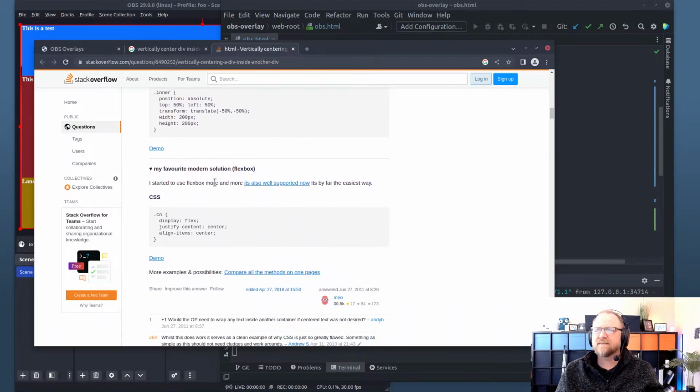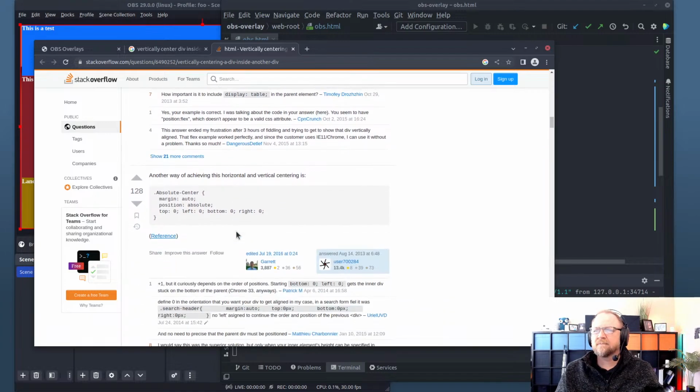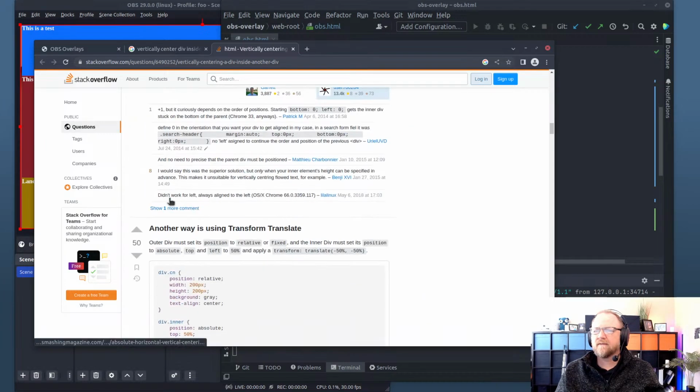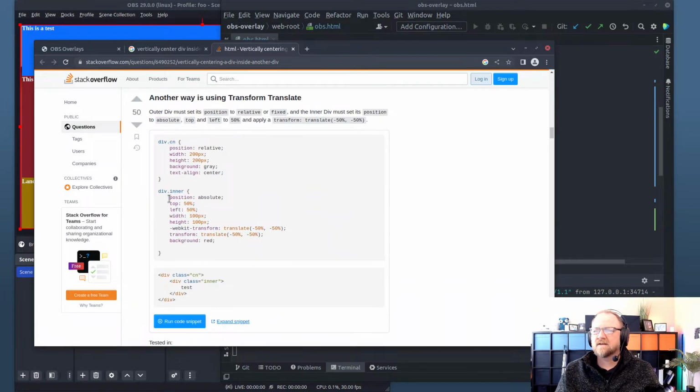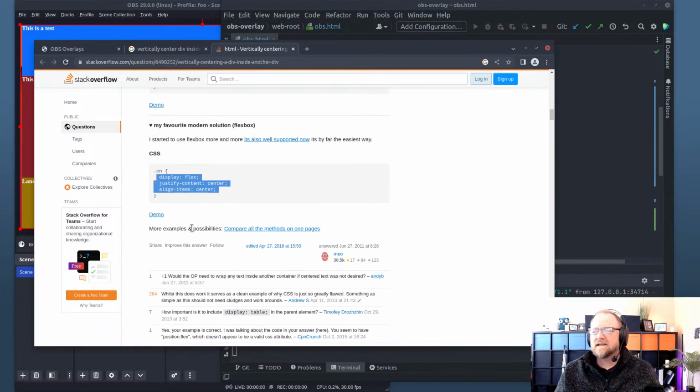My favorite solution is Flexbox. I think we want to go Flexbox, right? That's what the cool kids are doing today. Here's a popular answer. This one's very thorough, but translate. Absolute WebKit translates. Ooh, that's interesting too. Let's try the Flexbox for now.